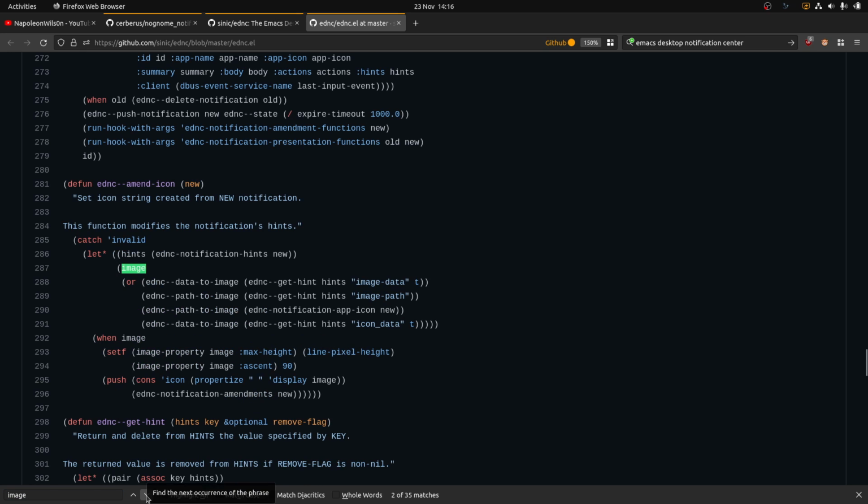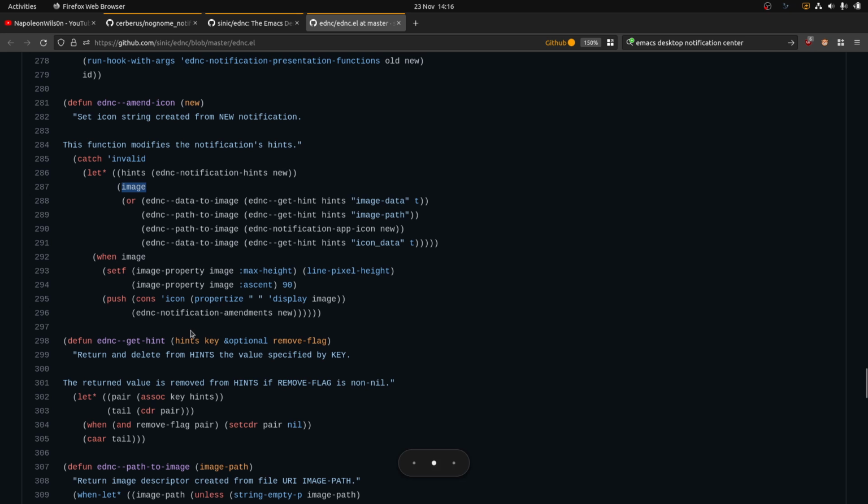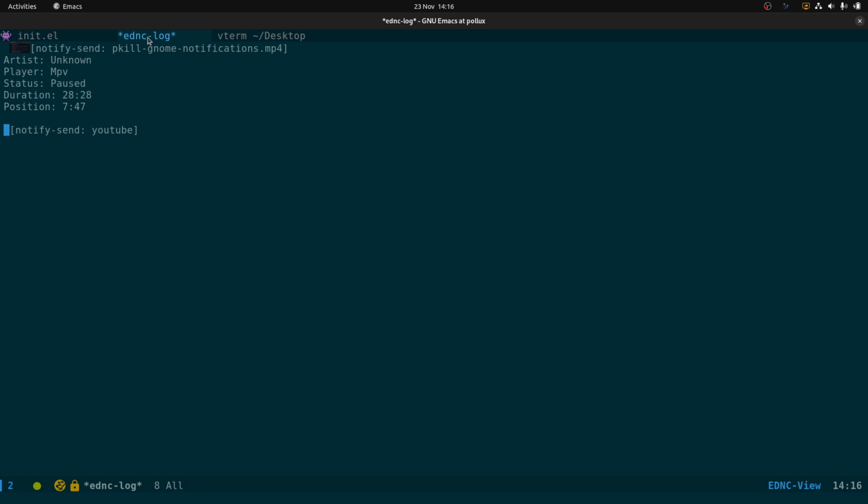35 listed, okay. So this is the set icon string created from new notification. There was a section here about the height. So image property, max height, line pixel height, image property, ascent 90. Okay, so if we come back here and have a look at this, what we can see is the image is the same height as the line of text.